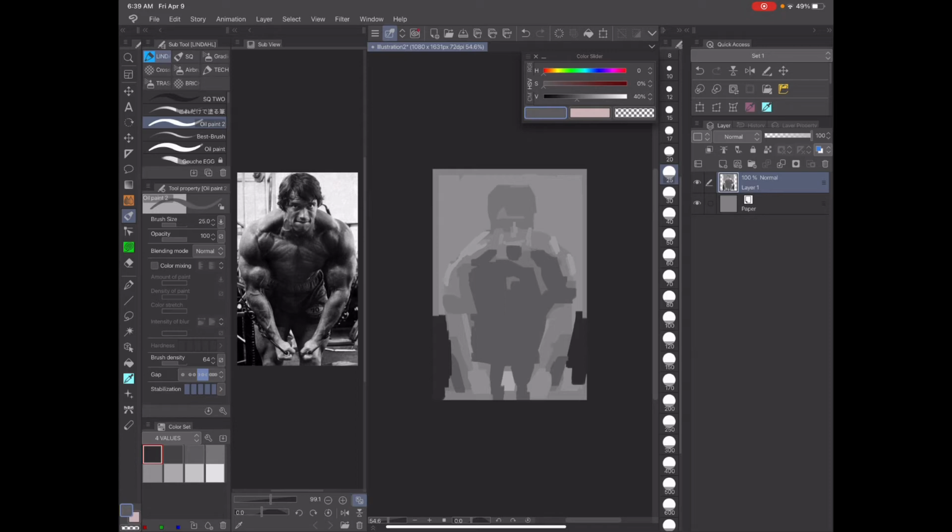Obviously the hair is going to be one of the darkest spots here. Block that in a bit. It's fun as this starts to take shape. You can start seeing where things are going to be. The form gets a little more defined.